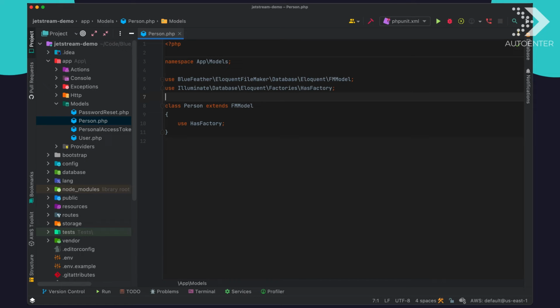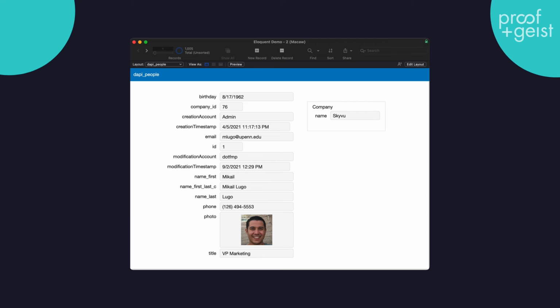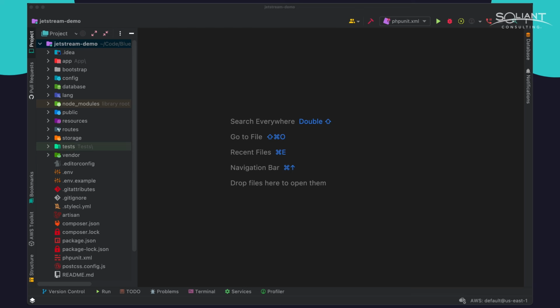Laravel is smart with figuring out which tables, or in this case layouts, we need to get data from. Since the model is called person, it's going to look for a people layout, and since we're giving it a prefix to use in our env, it's going to append that to the layout name, and so queries will go to the dappy_people layout. Laravel and Eloquent FileMaker will find and query the layout just based on the name of our class.